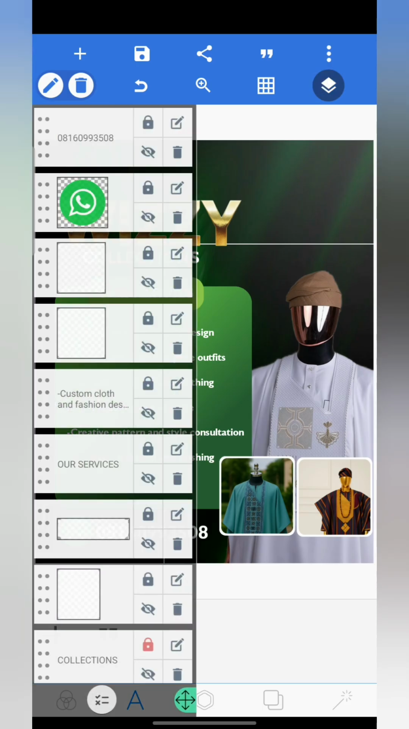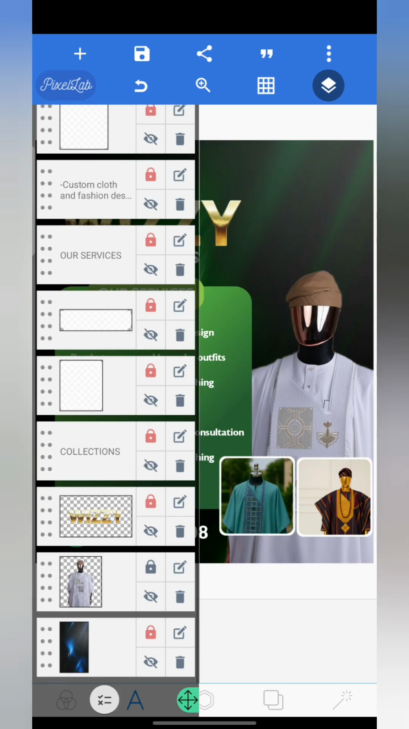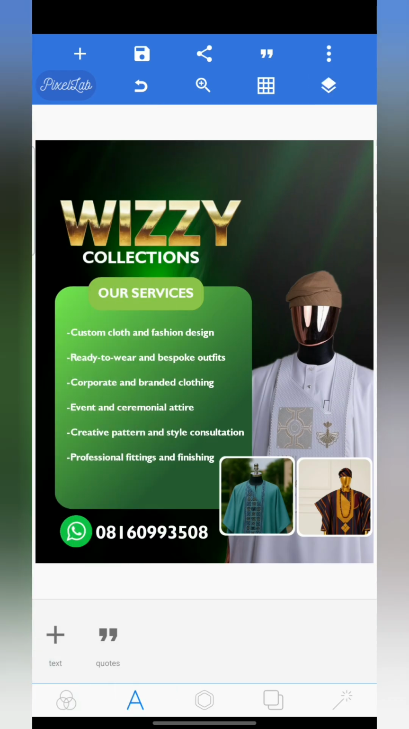So we are done with this design. Let's lock our image. As a designer, you need to be looking at your layouts. So we are done with this design. Are you seeing it? Very amazing. This is how to design using your smartphone. Very easy, simple, no stress.